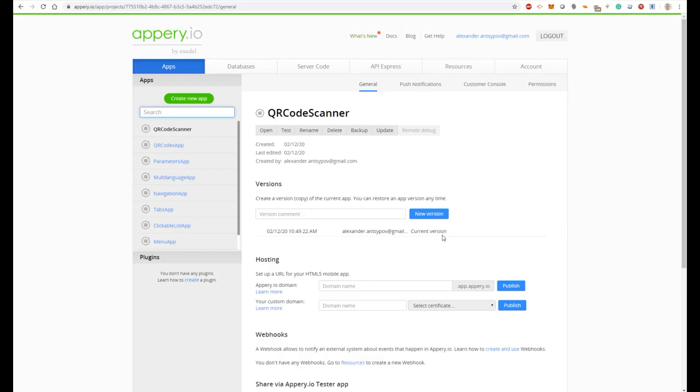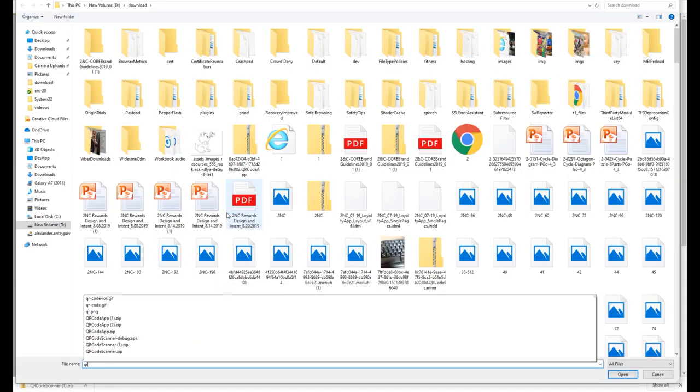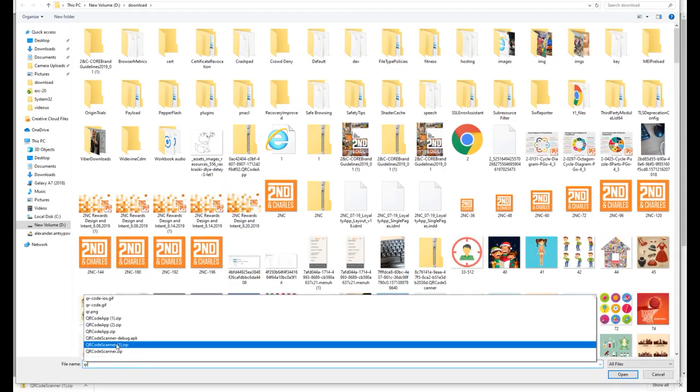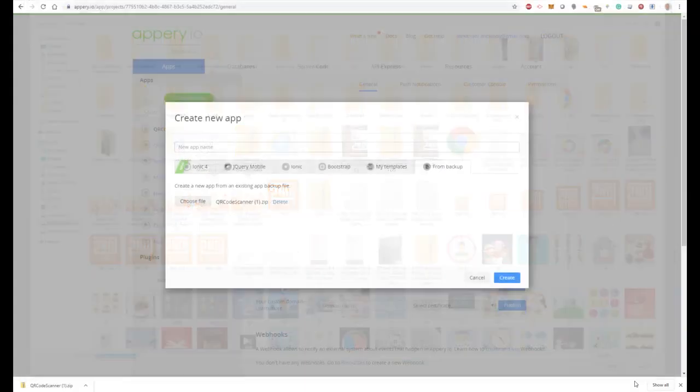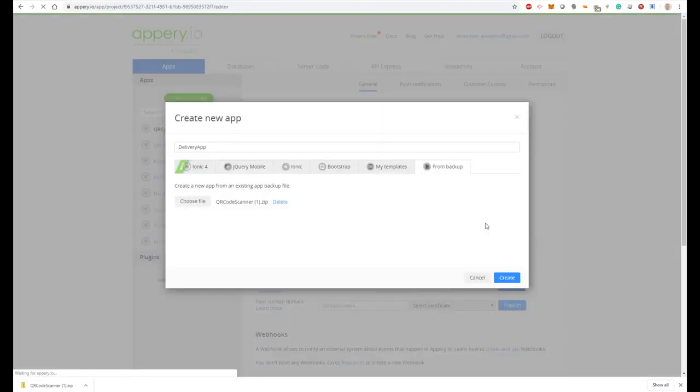In our previous video we created a mobile application with the name QR code scanner. So let's create a clone of this application. First let's make a backup, and then let's create a new app, then select create app from backup and choose the QR code scanner app 1 zip file and provide a new name, delivery app, let's call it. Press create.